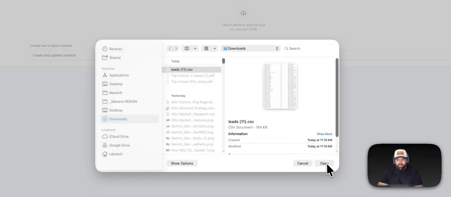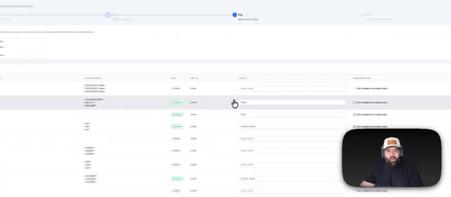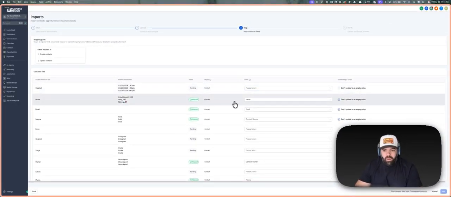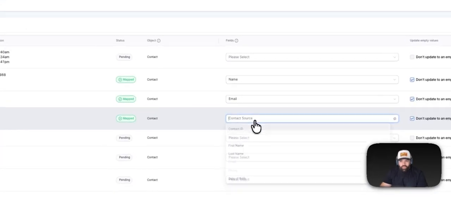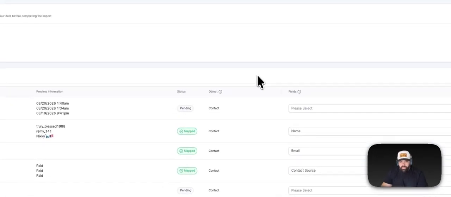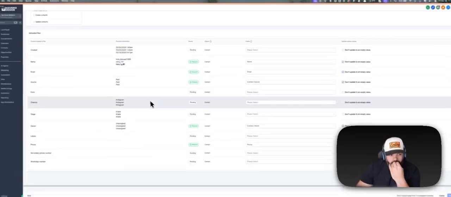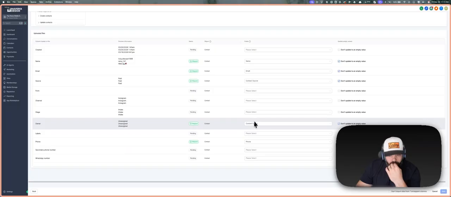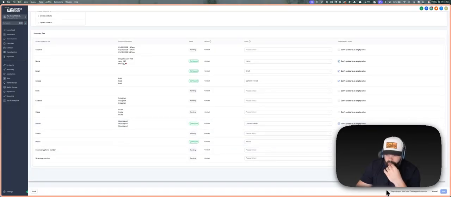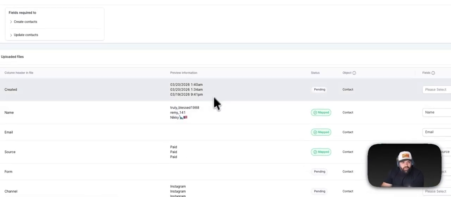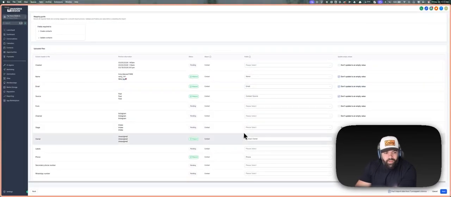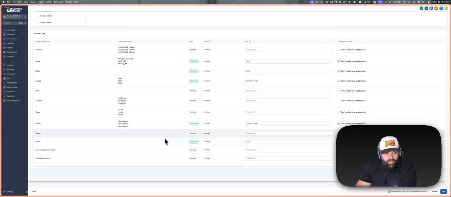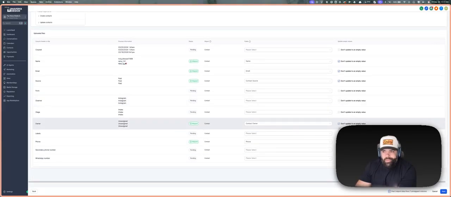Click downloads. All right. Name, source. So stage. No, we're not going to do that. This is basically for reactivation only. As long as we have their name, email. We don't have an email. No phone number. No phone number. All right. So this is basically nada.